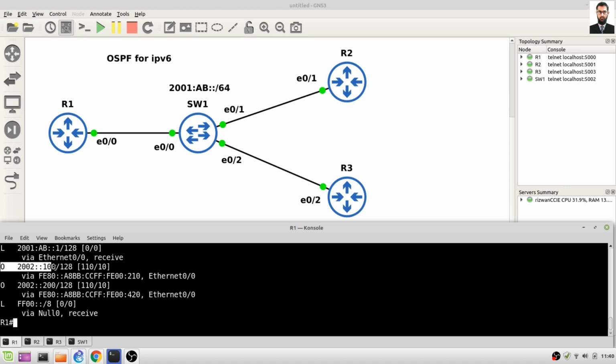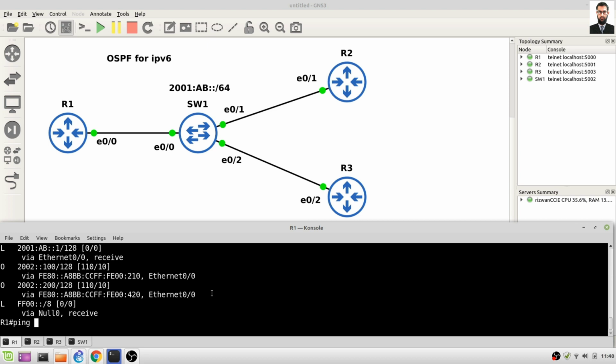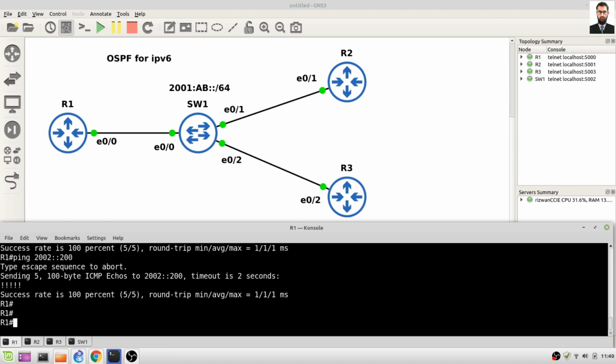We can see the routes with the code O for the OSPF process. Now if we ping, it will be reachable. We are able to ping without any packet loss.